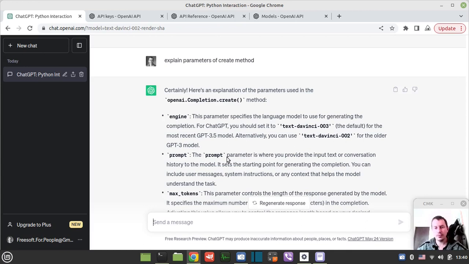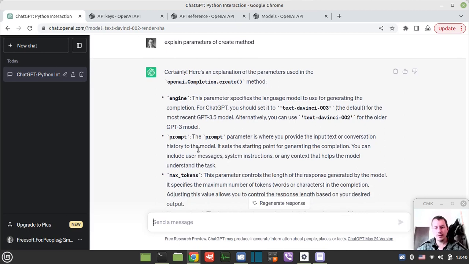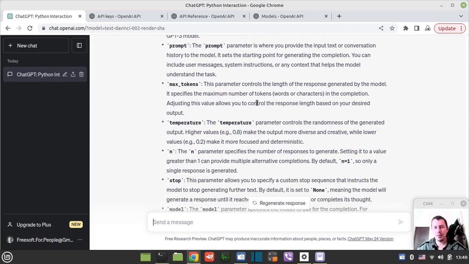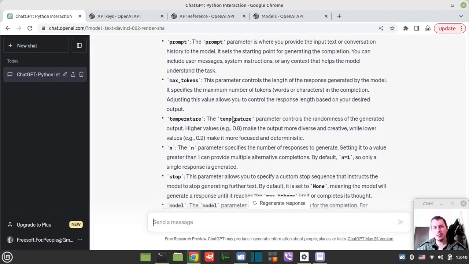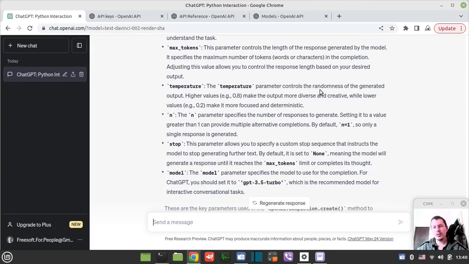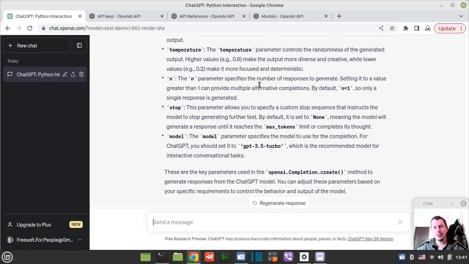Well, okay. So prompt. Input text or conversation history to the model. It's the starting point for generating the completion. You can include user message, system instruction, or any context. Oh, that's interesting. Max tokens. This parameter controls the length of response. Good. Temperature. The randomness of the generated output. Higher makes it more diverse and creative, while lower makes it more focused and deterministic. Yeah, that's cool.